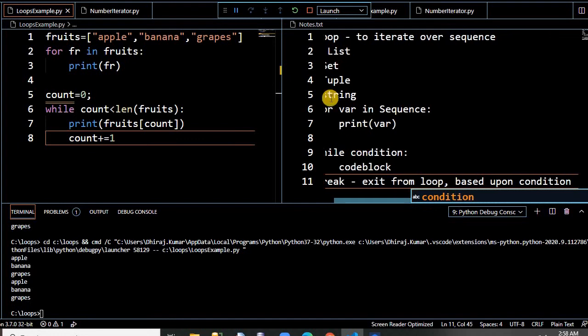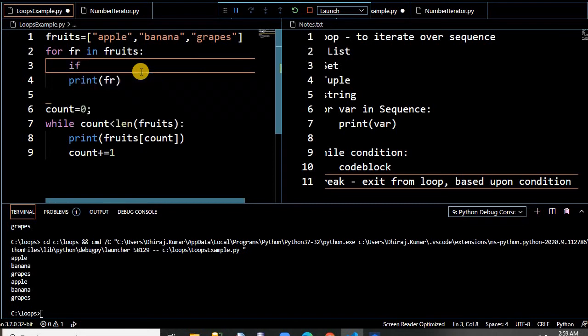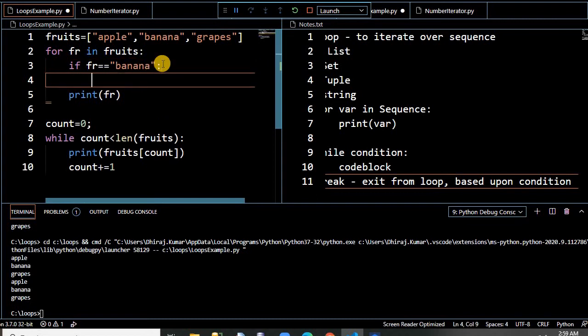Let's take an example. Let's suppose I only need the values until banana is reached, and then it should go out of the loop. How do we write this? We write if fr equal to banana, provide the colon, and then break. If you run this, it will only print apple from the first loop, and the last three contain apple, banana and grapes. Let's run this.